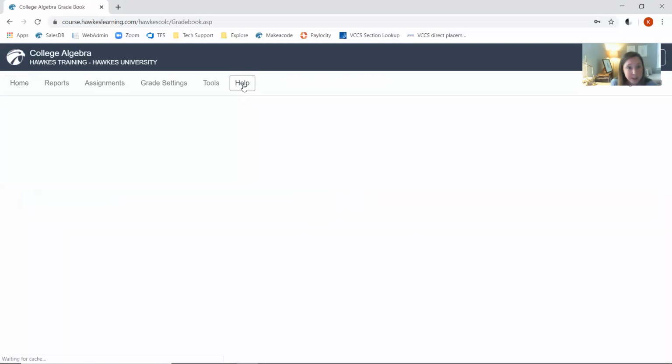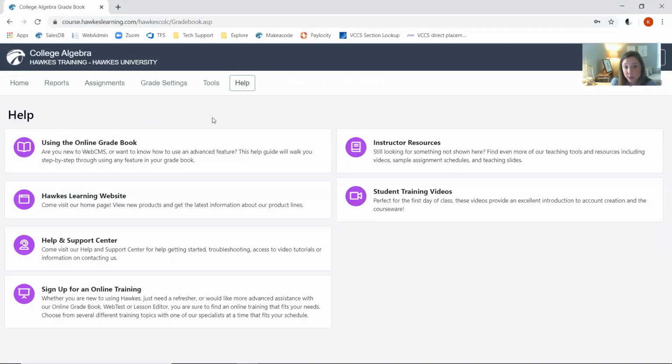I'm going to start on the Help tab and really just point out the 3 to 4 main features that you'll be using as far as setting up a brand new course in Hawks. As I mentioned, it's really easy to get started in using our materials, and there really are only a couple things that you need to do to get started. Before I dive into those, I do want to highlight some of our helpful features that we make available to instructors on the Help tab.